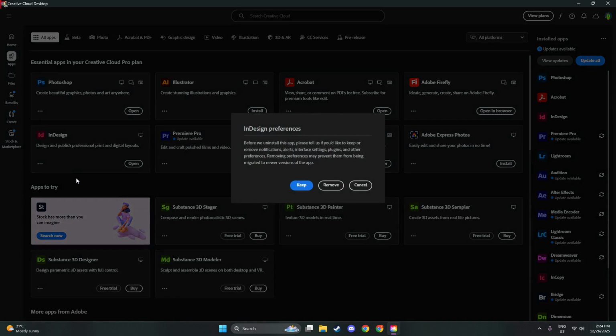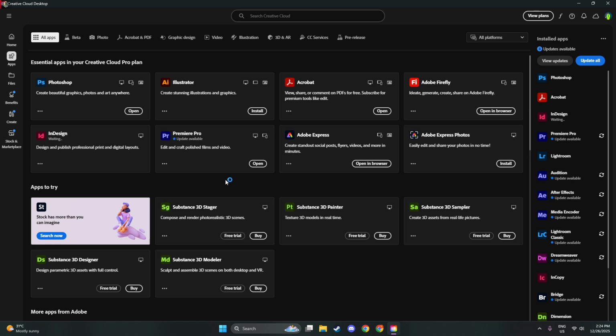This process only removes the application itself. It doesn't delete your documents. Once the uninstall completes, you're ready to reinstall.